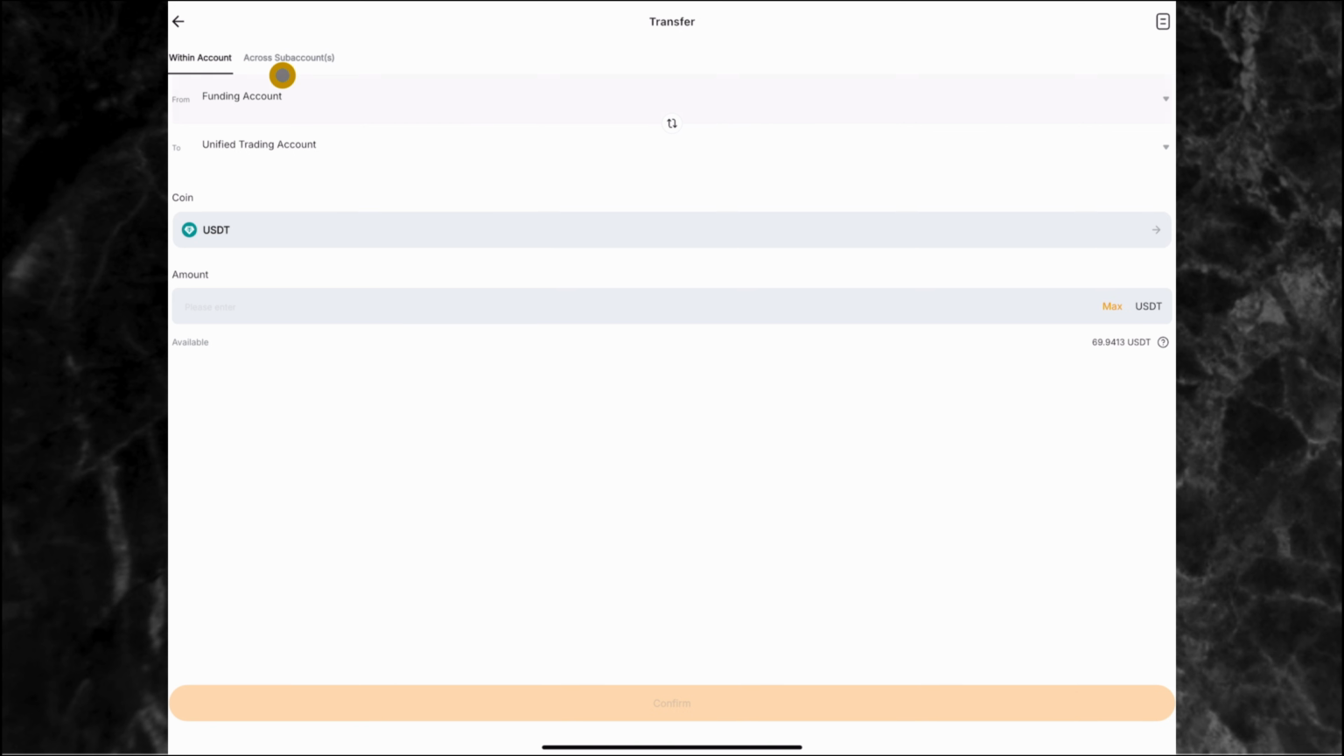Don't click on across sub account. Once you pick within account, you see from funding account to unified trading account, which means that you are transferring your money from funding account to unified trading account. Then you come here and pick the coin you want to transfer. It's already on USDT right here.